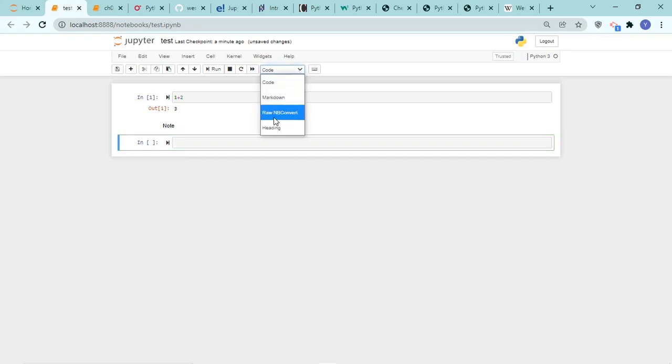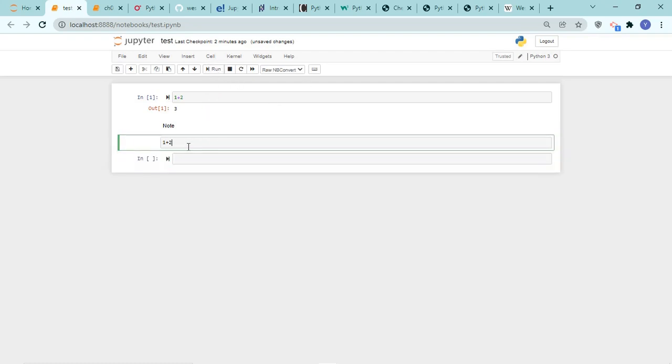The other format you can choose is Raw NBConvert. That's for code you don't want to execute. For example, if I want to type 1 plus 2, but I don't want to execute it, I just want to put it there, I leave it there, and even if you click on run, it won't run. See? The difference between Raw NBConvert and Markdown is that Raw NBConvert keeps the format you're typing in. So for code you don't want to execute, I would suggest you use this format.